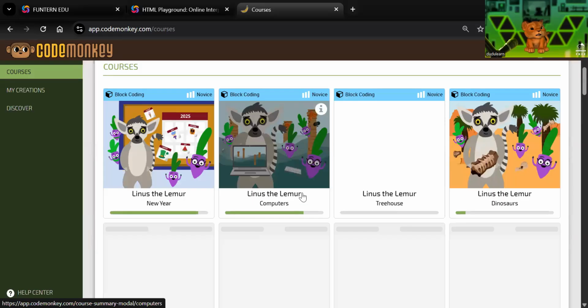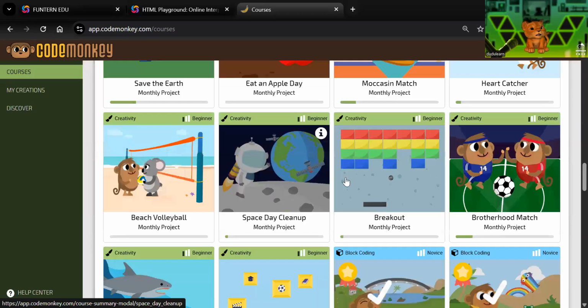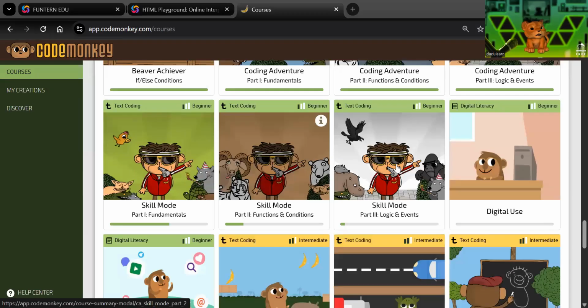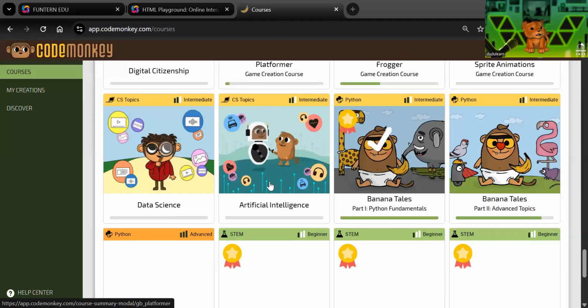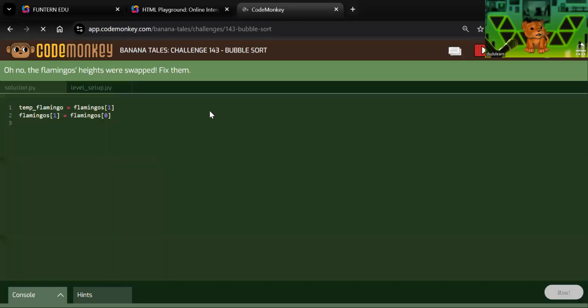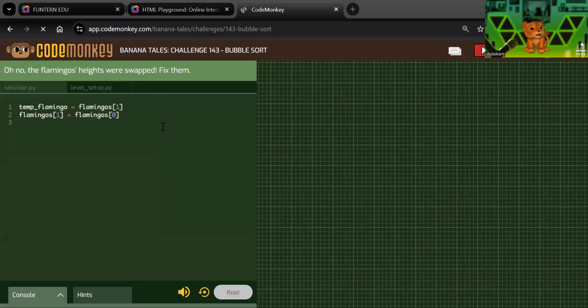Okay, so I'm going to check what it's called. So we still have our advanced text coding, which is that banana tails, advanced topics. So let's take a look here. The flamingos' heights are swapped. Fix them. Oh, we still have this. Okay, let's see.